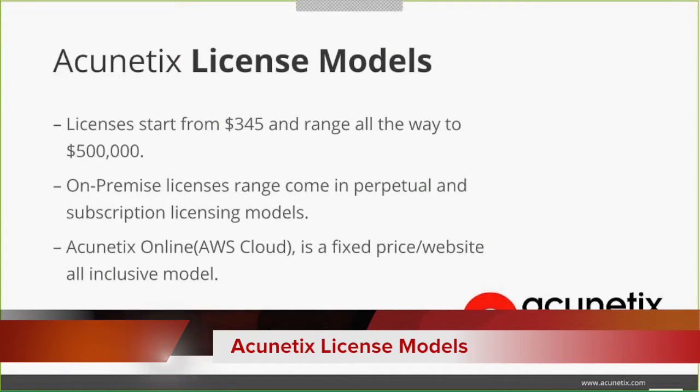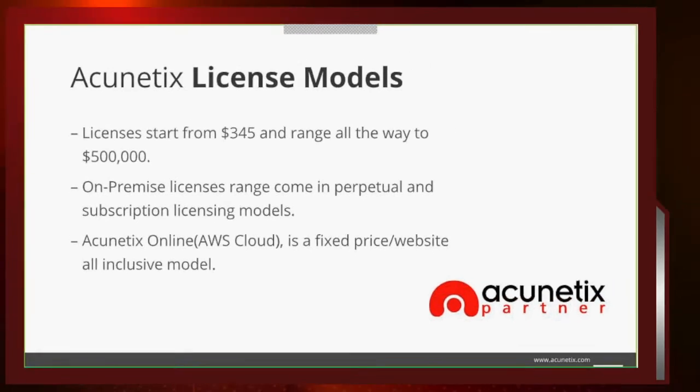As a rule of thumb, Acunetix prices start from as cheap as $345 and go all the way up to $500,000, and this is in USD. We've got on-premise licenses, which come in perpetual and subscription flavors, and then we've got the cloud offering, which I mentioned earlier.